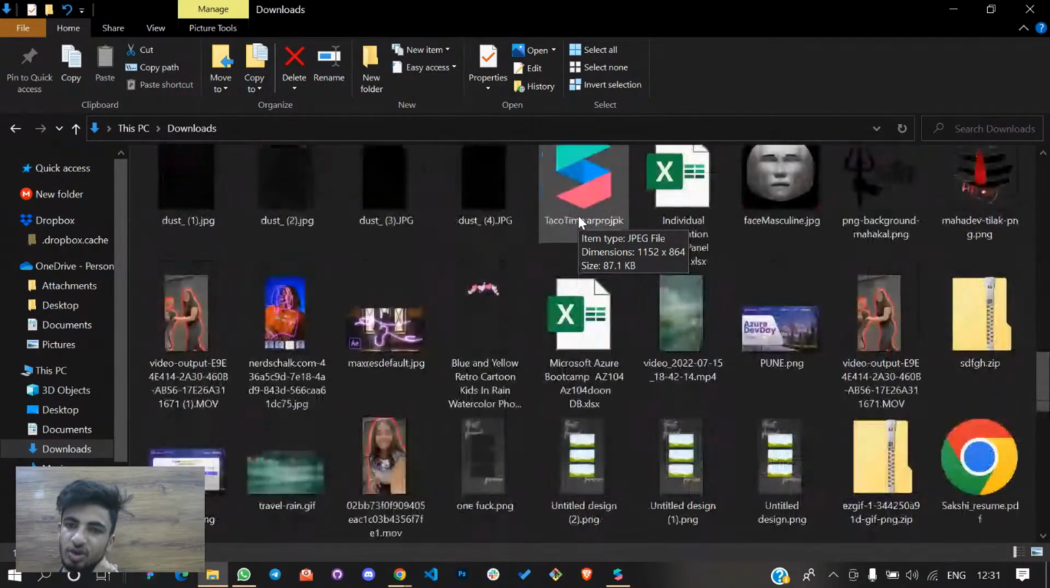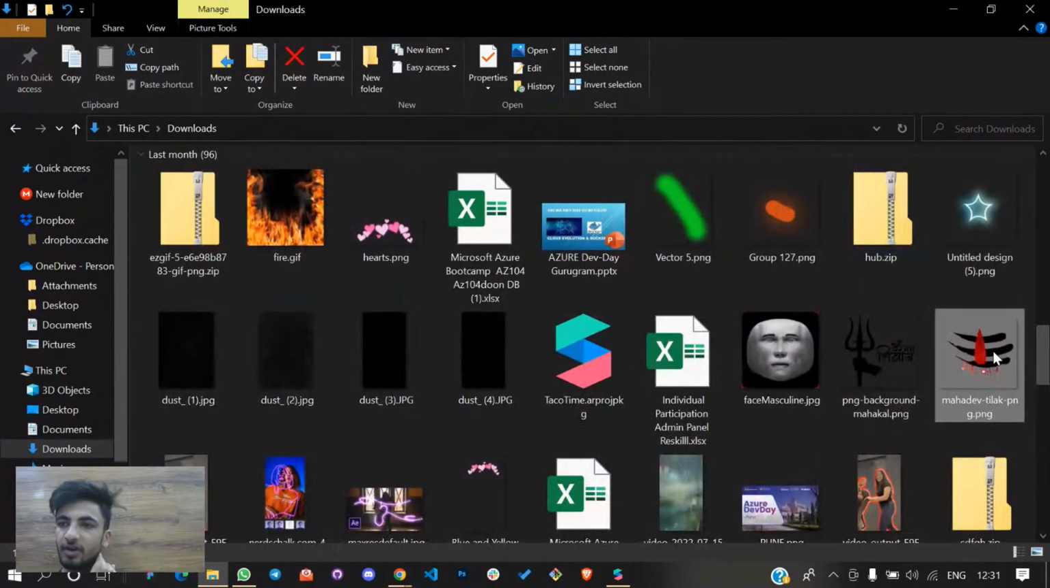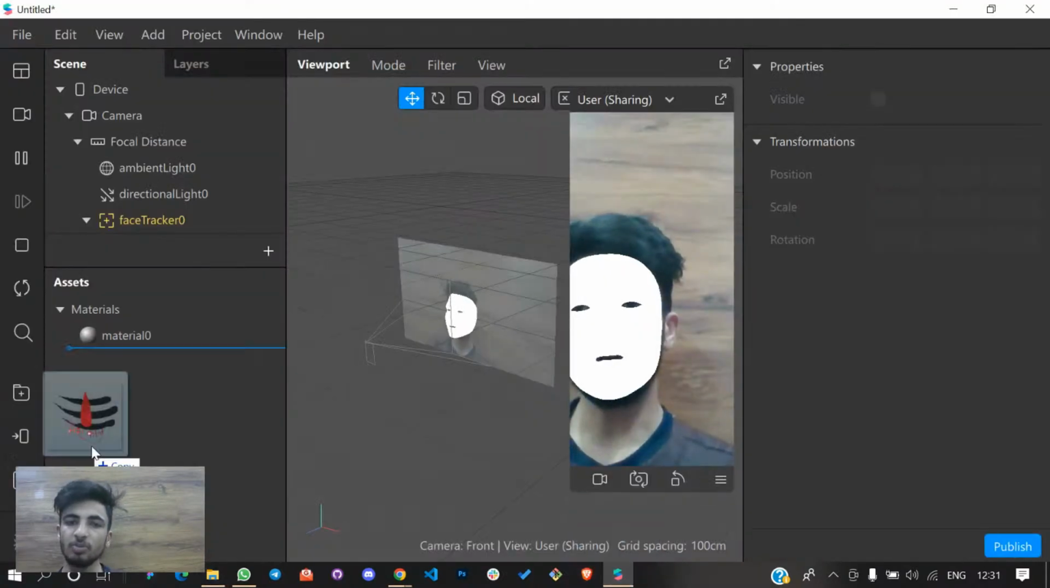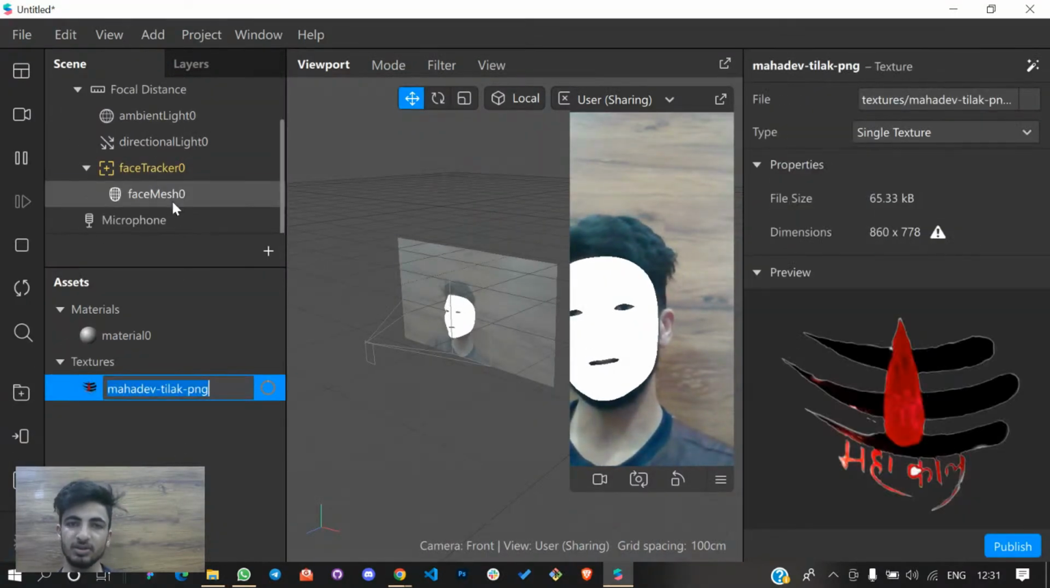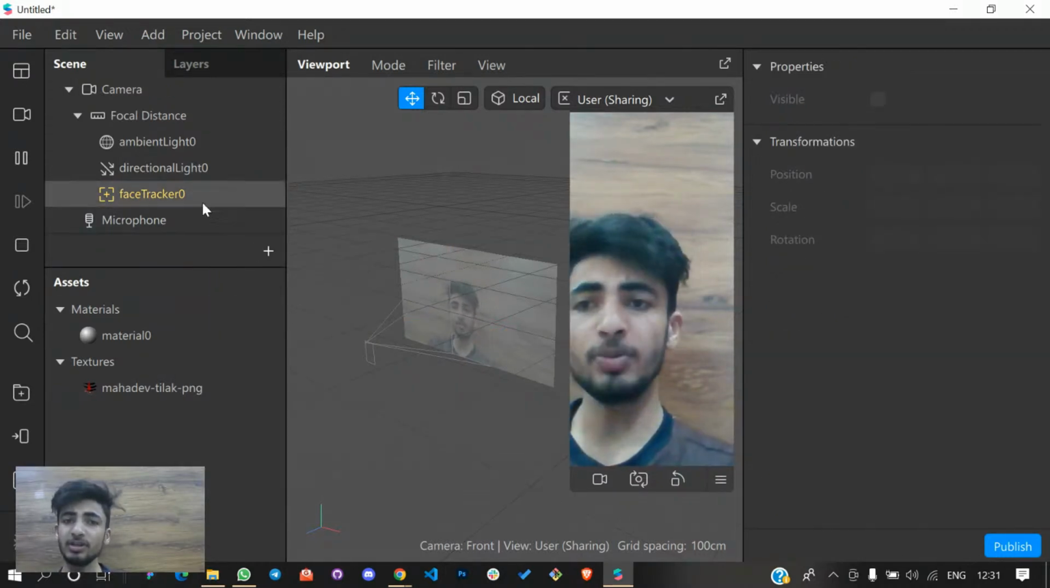Okay, suppose those who want to create a Mahakal kind of filter, something like this. If you want to put some tattoos on your face, let me tell you how to put some tattoos on your face.